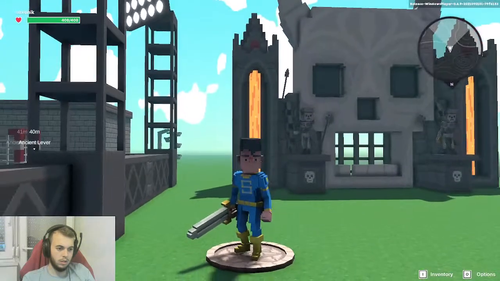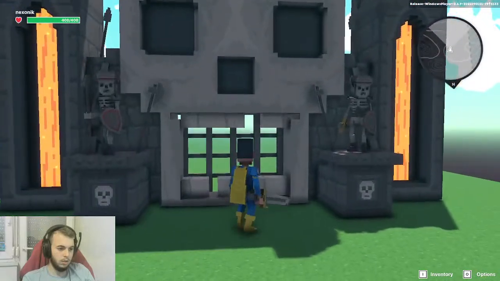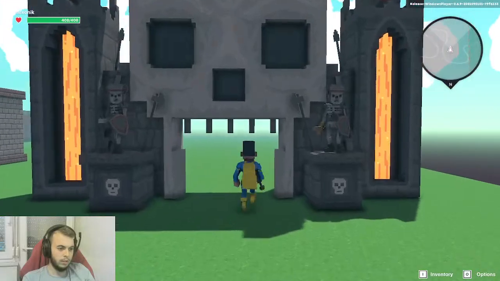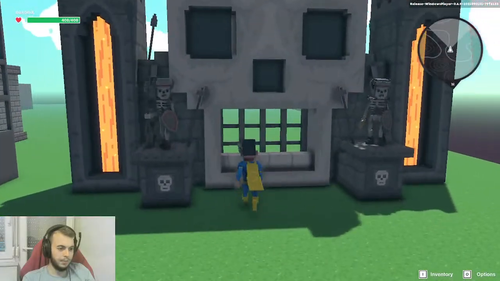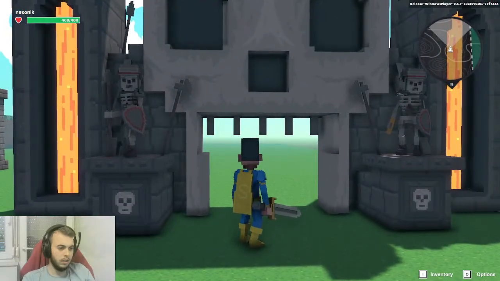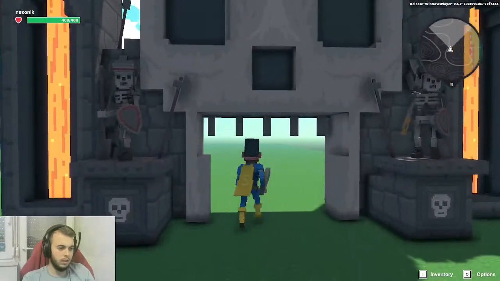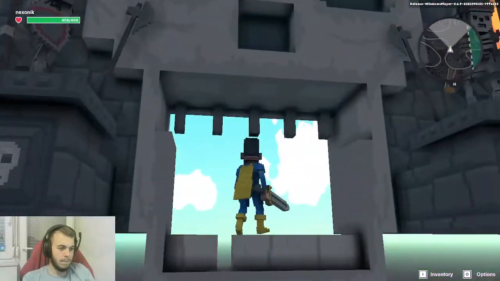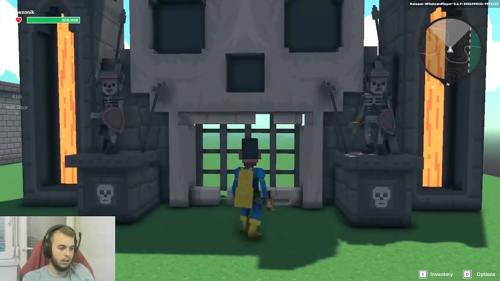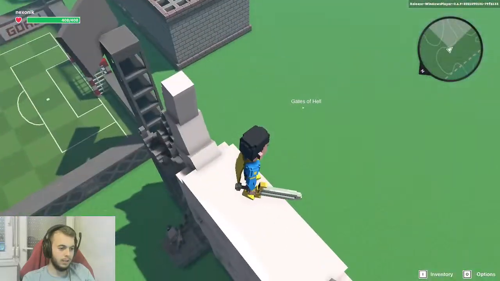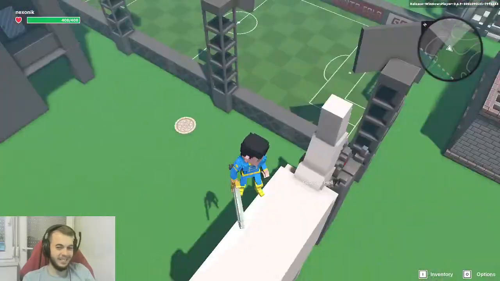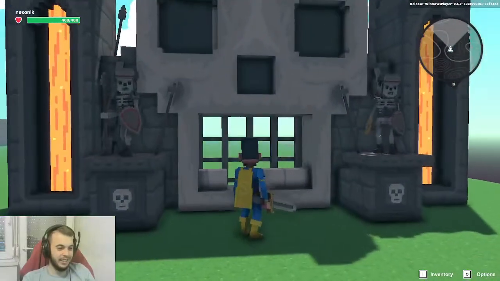Let's see. Oh. Now I can move through. Well, it doesn't have any collisions anyway. And now it's closed. Let's see again. I think, see what happens. Oh, you can actually, whoa. That's an interesting bug right there, but cool.